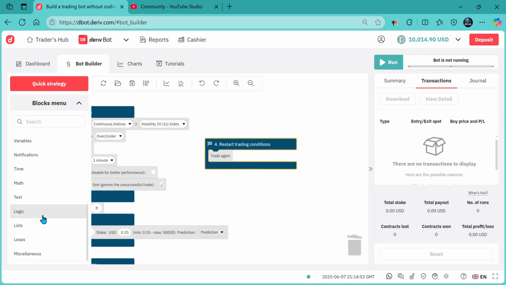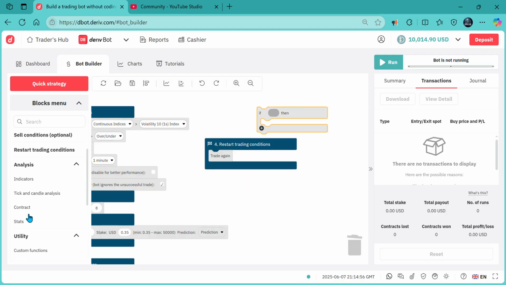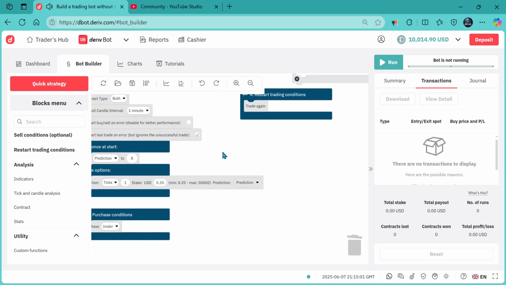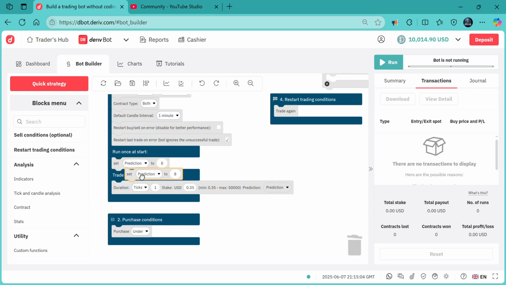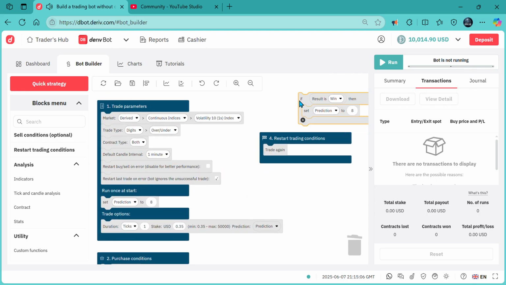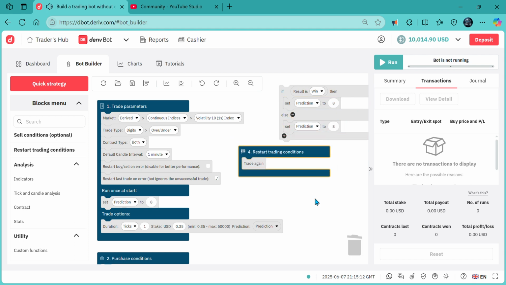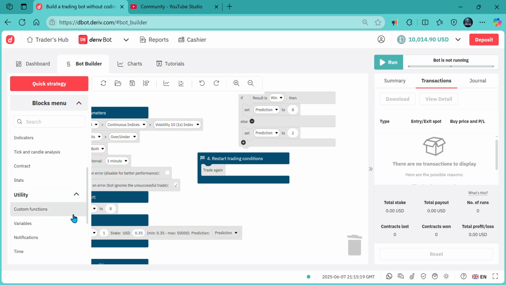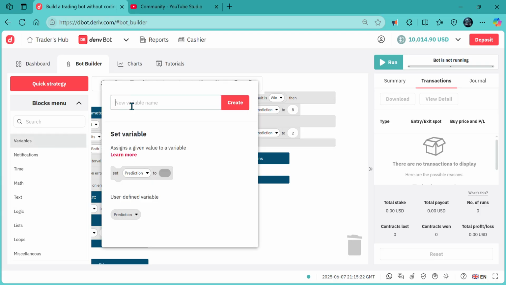We need to pick logic, then go to contract, then pick results. If the result is win, we need it to stick to our initial prediction. Then if we lose, we need it to change the prediction to something like 2. And we also need to attach something that will make the bot differentiate between when it is trading over and when it is trading under. I'll just call it trade direction.